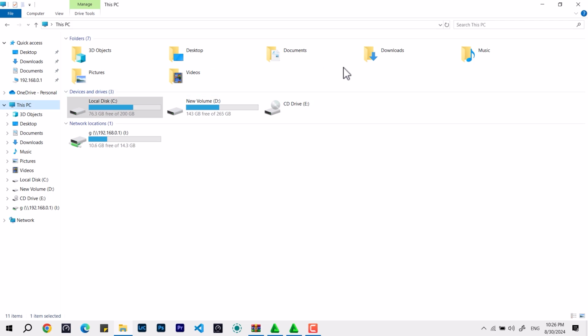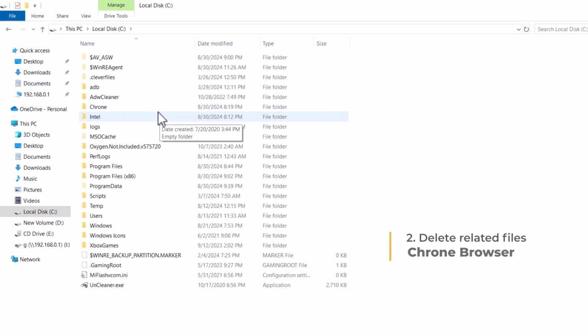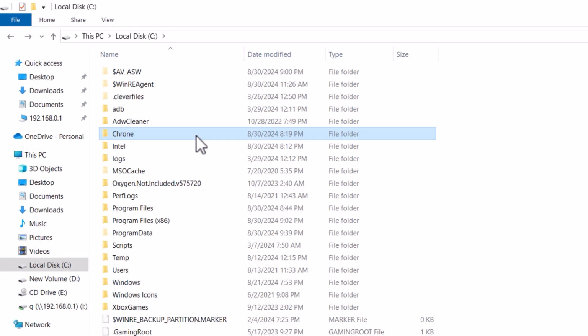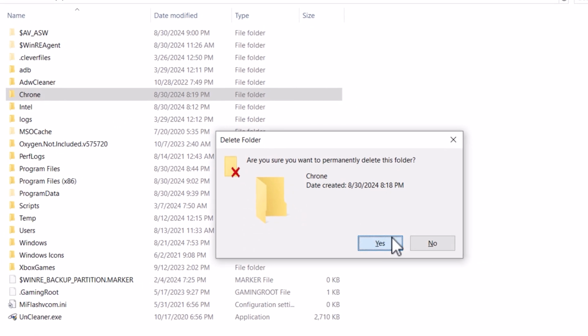You can also do this as a first step. Go to the C drive and you will find the directory of the Chrone. Not Chrome, it's Chrone. Once you see that, just delete it. You can follow this one as the first step or the second step. It's all up to you.